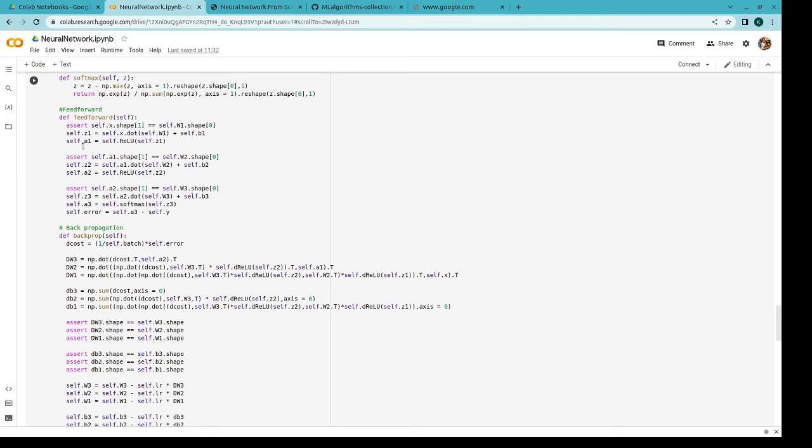In the other two, A1 and A2, I have given ReLU, while A3 is my output, right? For A3 I have given softmax, because I need my result in probability terms. And how do you calculate the error? A3 was my predicted output, Y is my true output, so predicted minus true output will give me my error. So this error should be minimum.